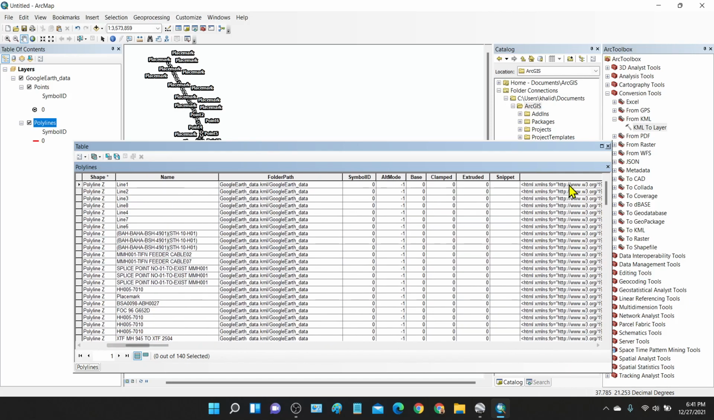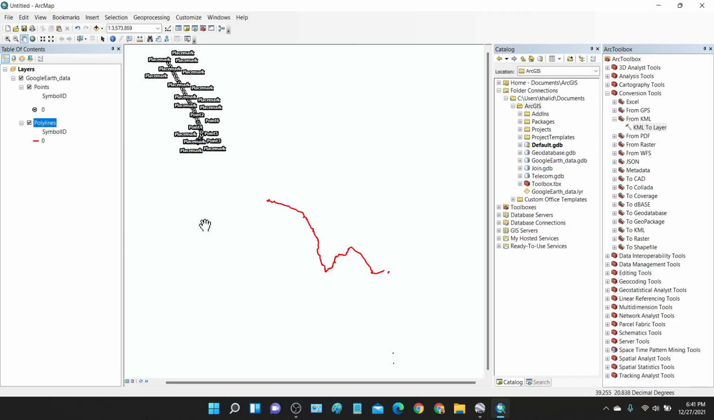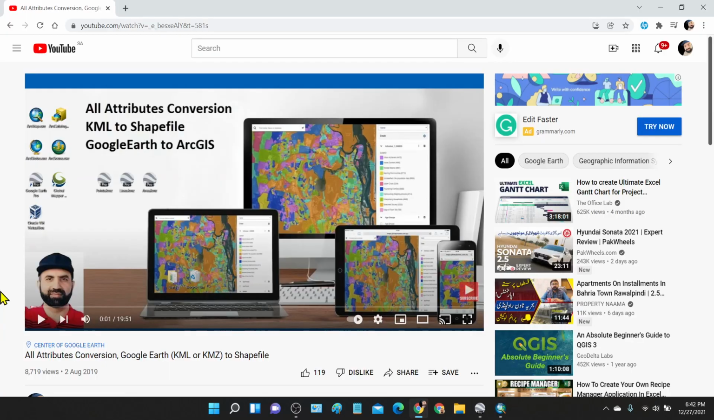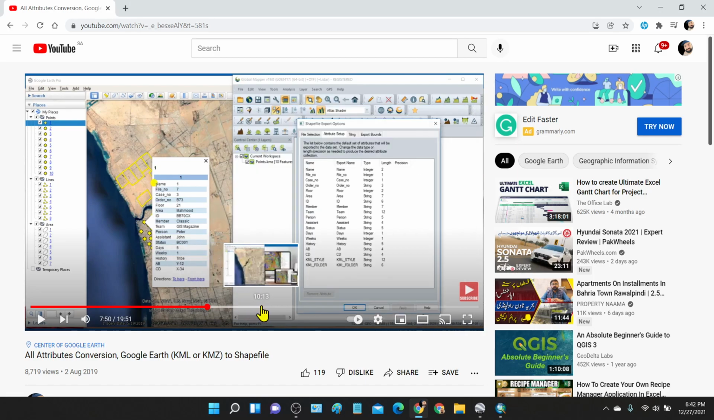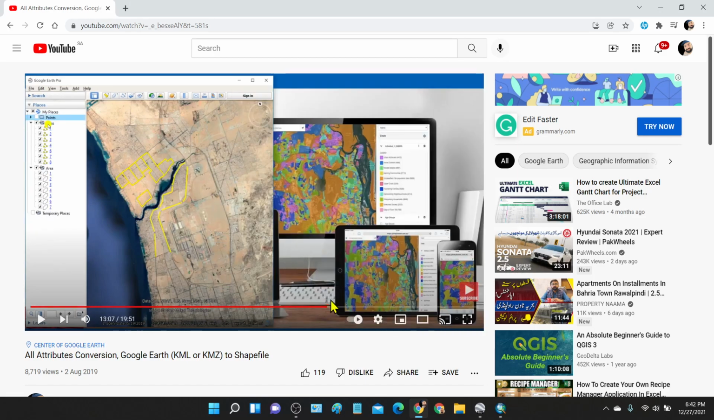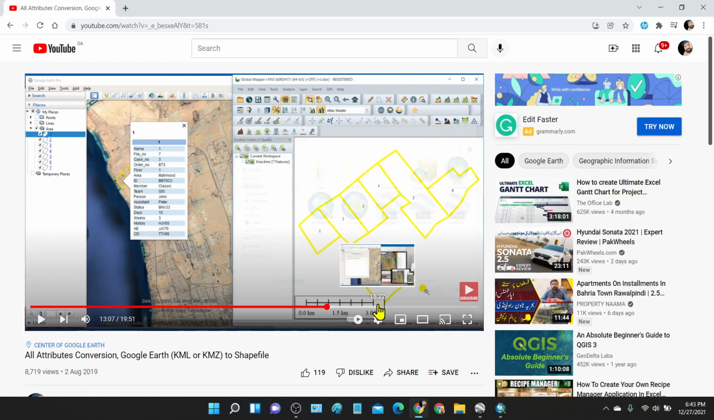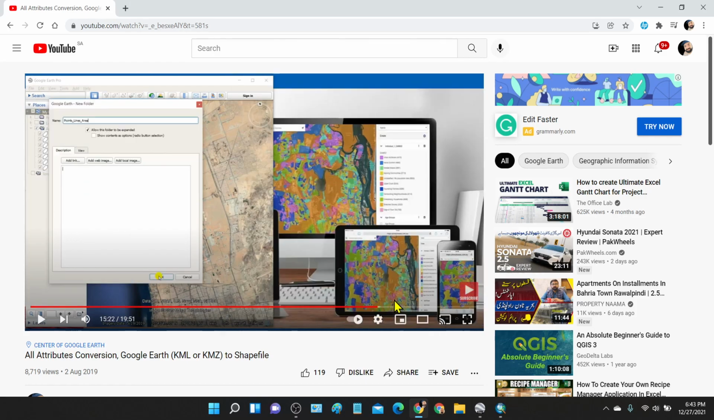For this, I already have a video on my channel. This is the link of my video, and I will keep it in the description. If you have a Google Earth file and you want to convert it into a shapefile with all of the attributes, you can follow this video. Here I have shown all of the data and all of the features you can export into the shapefile.